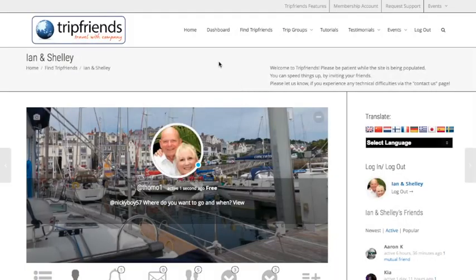Now that I've logged in, the first thing you'll notice is there is a change of the headings along the top of the page. We are now seeing 4 new headings. The first one being Dashboard, which is where the login has brought me to. The second one is Find Tripfriends. The third is Trip Groups. And the fourth is Events. For the purpose of this exercise though, let's go to the dashboard.